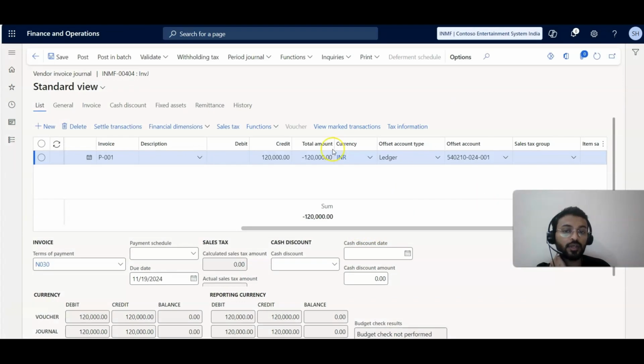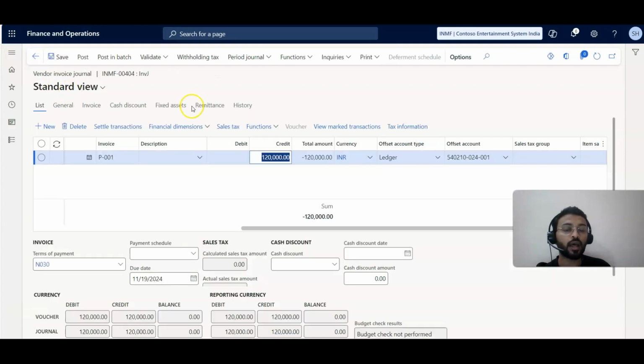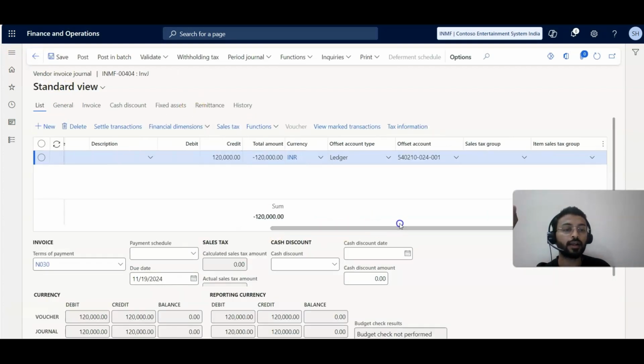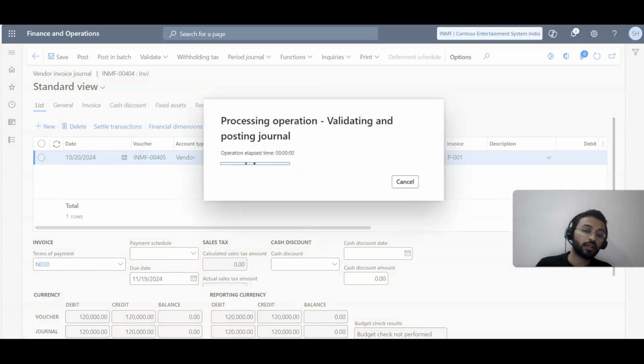So if you will see over here, the amount is 1,20,000, but I have settled the advance related to this transaction. After that, if you will see the withholding tax, it will reduce to 60,000 only. Why? Because we have already paid TDS on the advance of 60,000. So that's how the system will work on an advance payment. I hope it is clear to you.